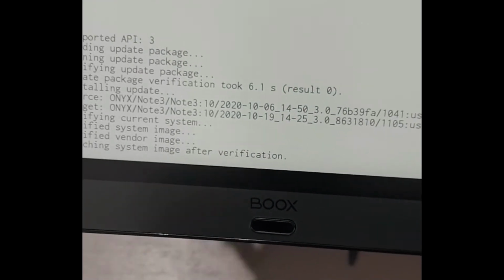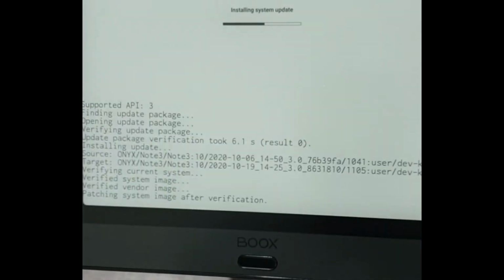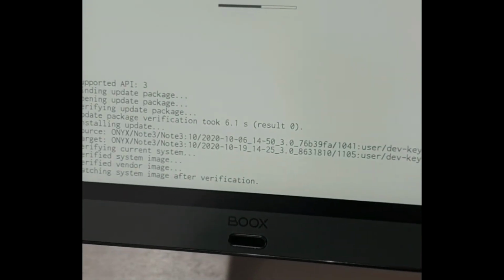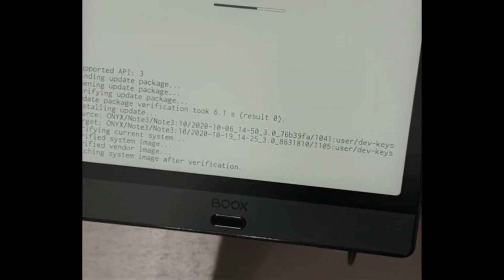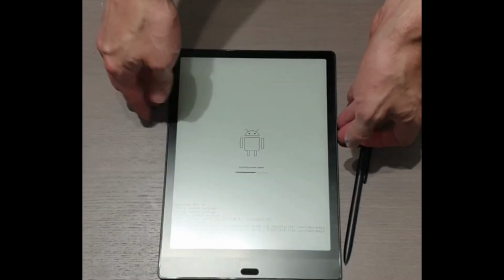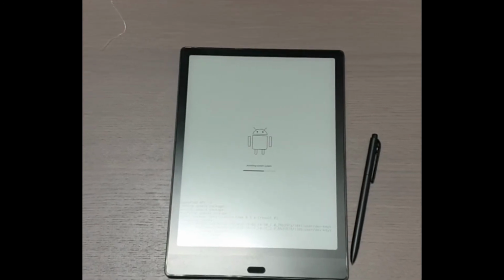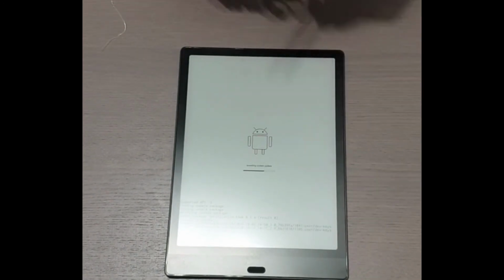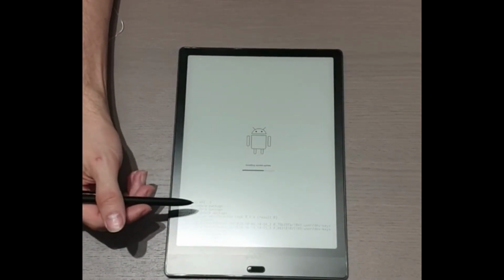I wonder if it also has auto-rotate, this one. The Note Air had auto-rotate. The Max Lumi didn't. And I'm hoping that the Note 3 is also having the auto-rotate, but right now we are in firmware upgrade mode. So we are not in the operating system. So that might be the reason that it's not auto-rotating. But I didn't see it in the specifications. So it's possible that just like the Max Lumi, we don't have auto-rotate.